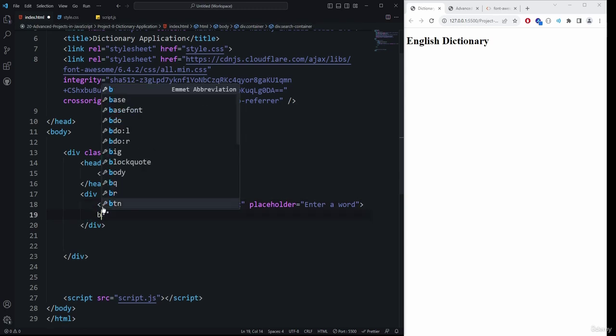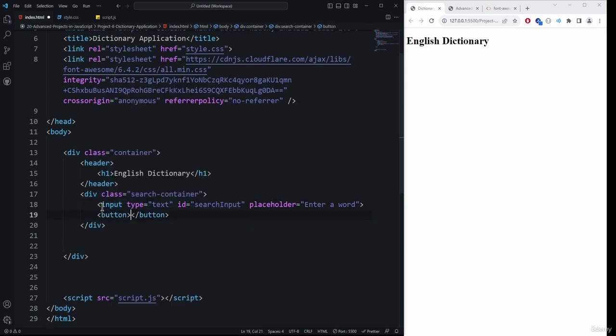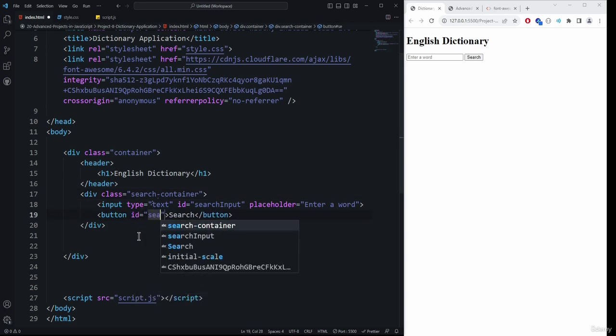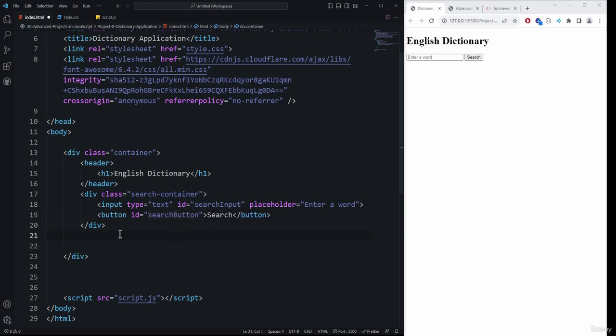Then we want a button also. So here we need to use the button, and the text that I want to display inside the button is this one. You can see we get the input type and also the button. Then we need to specify the ID inside this particular button. So it is like search, and it is like btn. I can just simply name it entirely, which is like button. So this will be the search button.